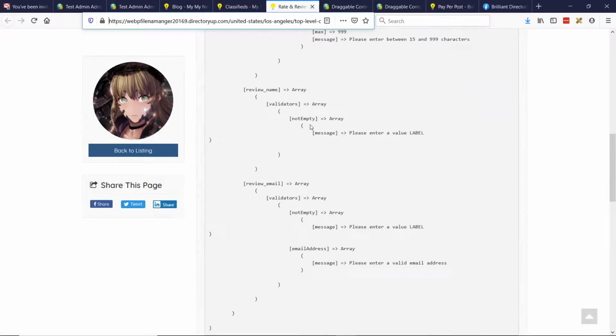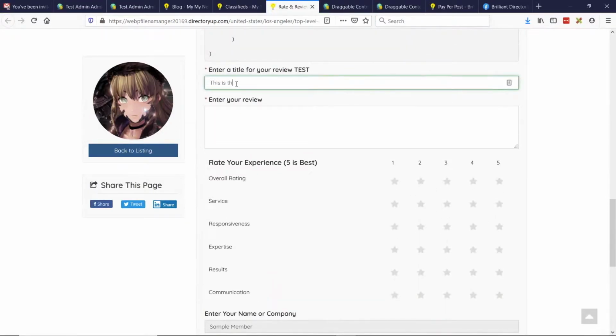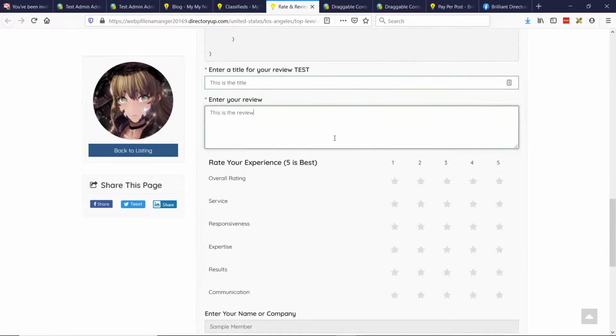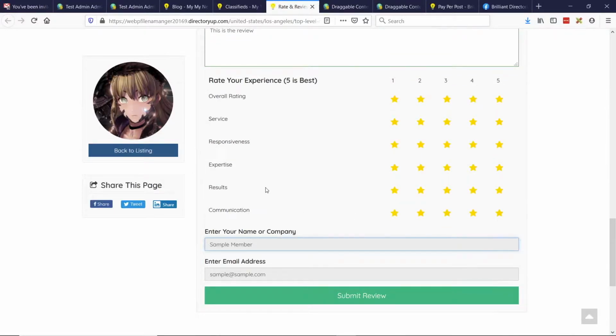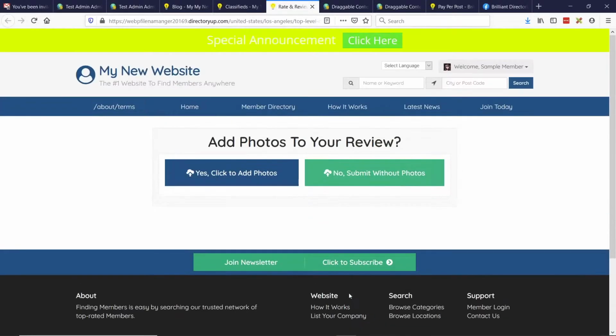So again, this is a developer site we're working on, but if you come to write a review, this is the title, this is the review, and you can certainly do the star ratings, and we'll go ahead and submit the review. The workflow is going to be a lot quicker than that, but you can submit your review, and then it's going to ask you if you want to add photos to your review. You can click yes, or you can click no, and it would just finish the process.